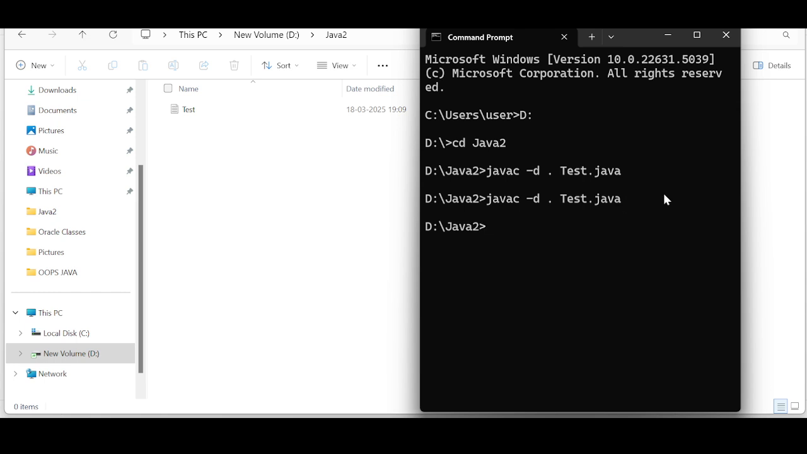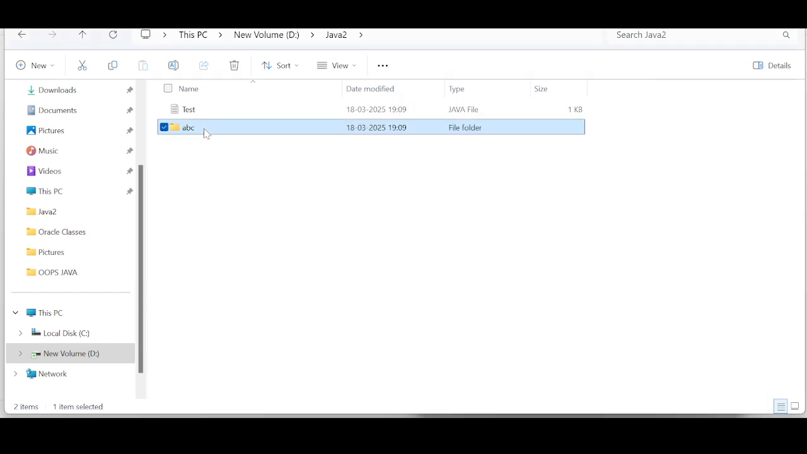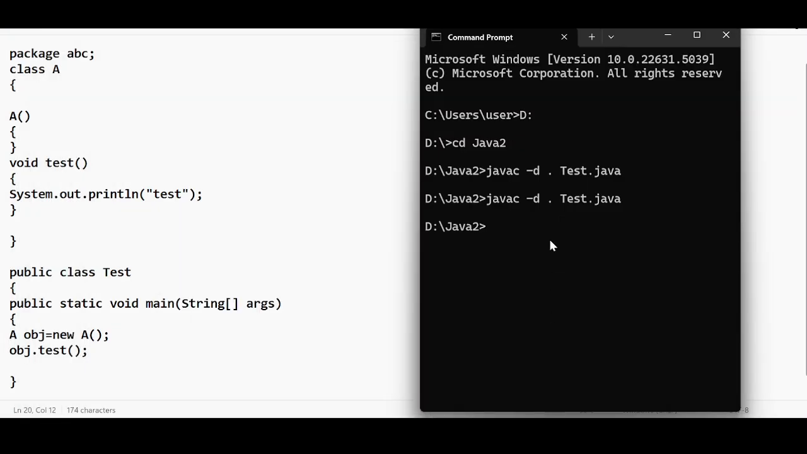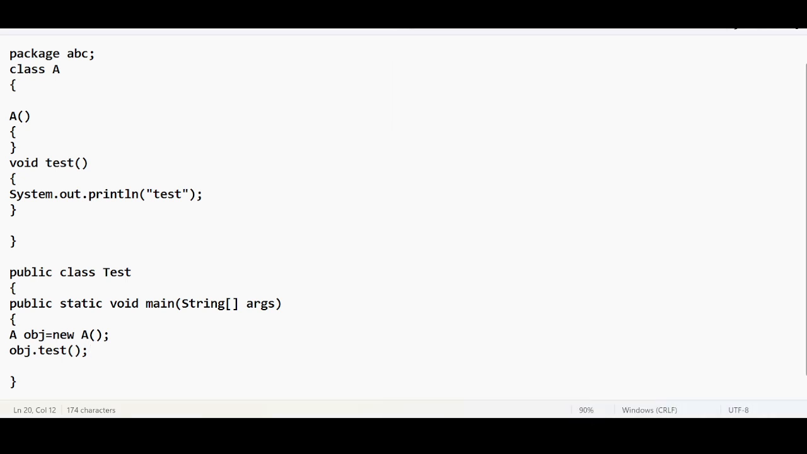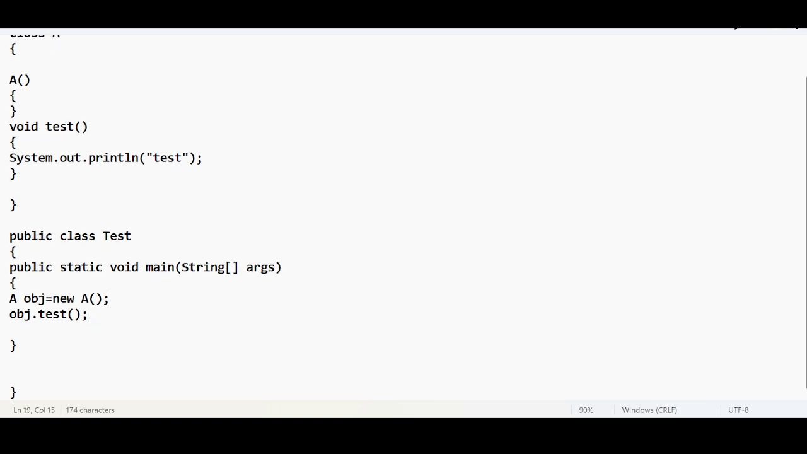Now you're able to see that a folder is getting created in real time. The folder has been created, ABC. Inside this ABC folder, you will see two .class files: one is A.class and the second one is test.class. The moment I execute java space ABC dot test, we can guess the output. The output is going to be what? Test itself, right? But my concern is I do not want to create an object.